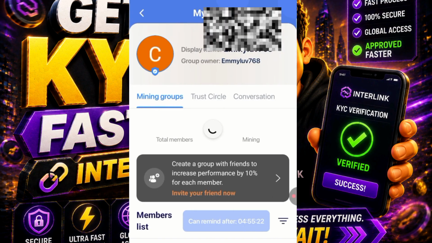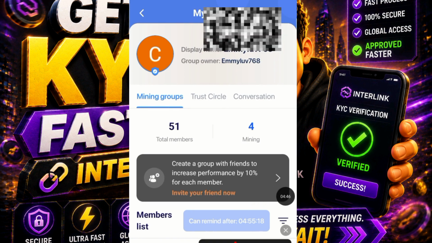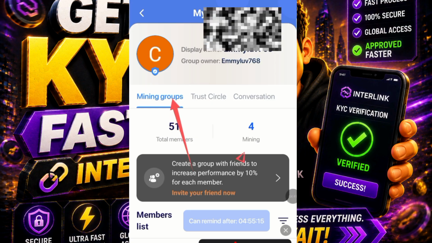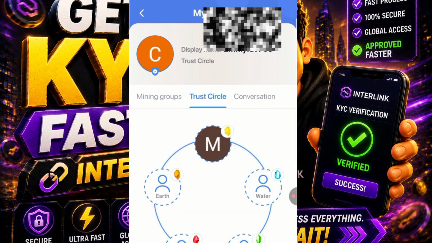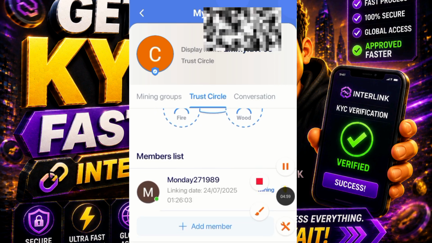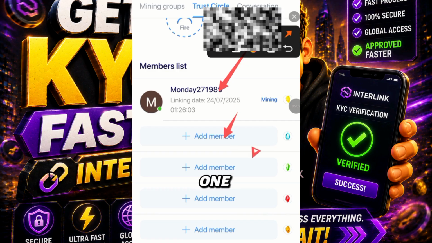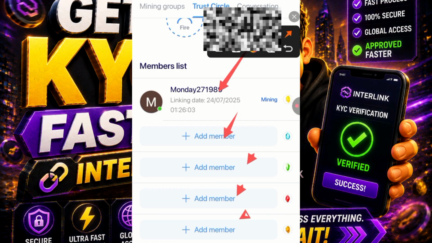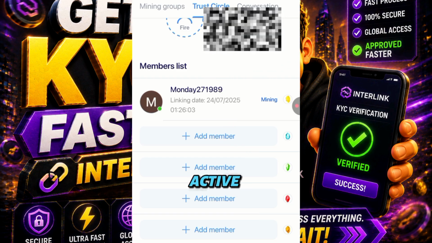Let me come to this particular group. So if you want to create your own trusted cycle, you could see this is my mining, this is conversation, and this is trusted cycle. You come to this place called trusted cycle now. You could see this is somebody, this is a brother. So I have 1, 2, 3, 4 people to add to my trusted cycle, and he's a very active brother.